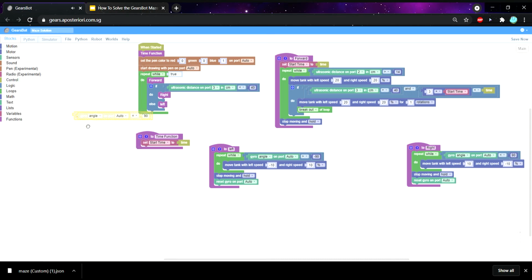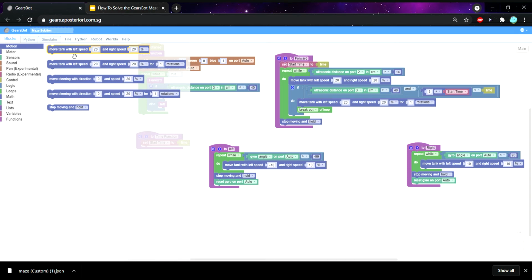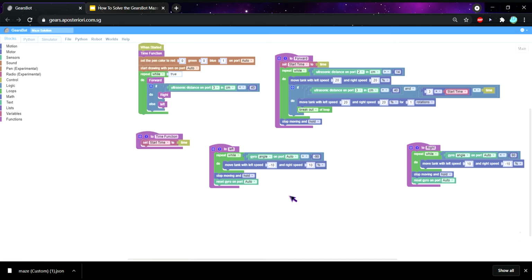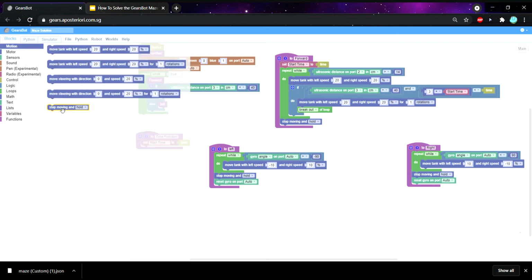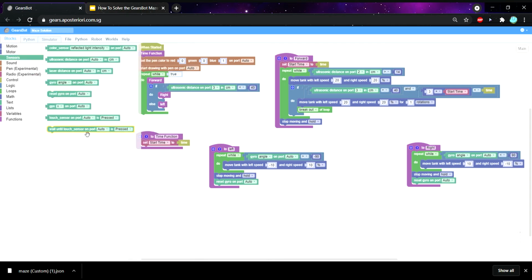So what it's going to do is repeat while the gyro angle on port auto is greater than -90. Oh, sorry, -90. So make sure that's set to -90, you guys, not just 90. Then go into do, and then go to motion, and move tank with left speed -10 and right speed 10. Then out of the loop, go to motion, stop moving and hold, sensors, reset gyro on port auto.